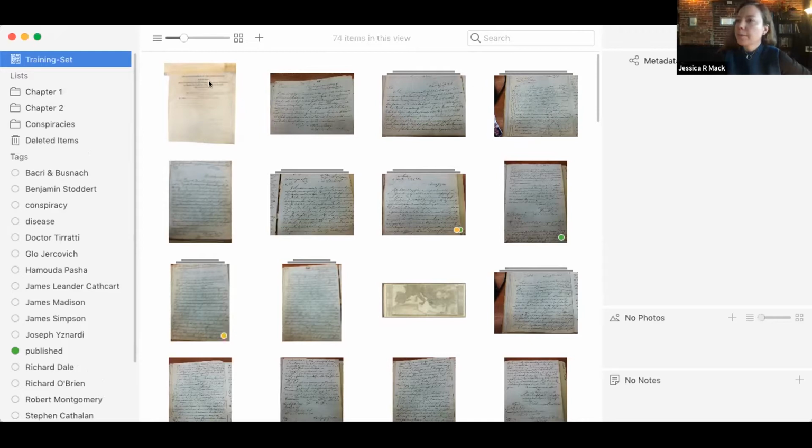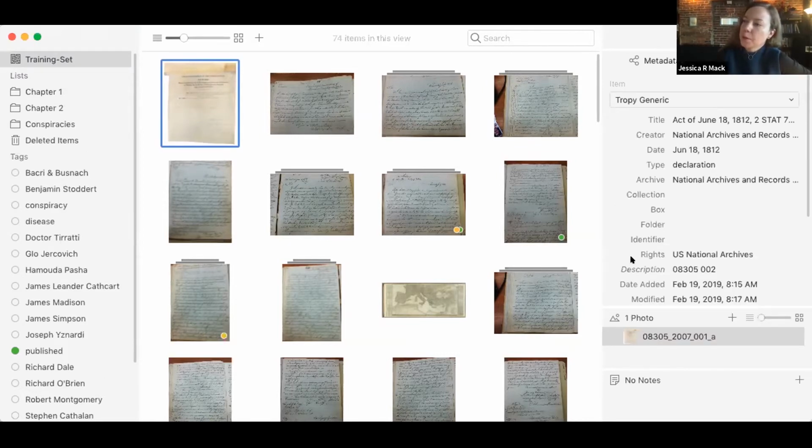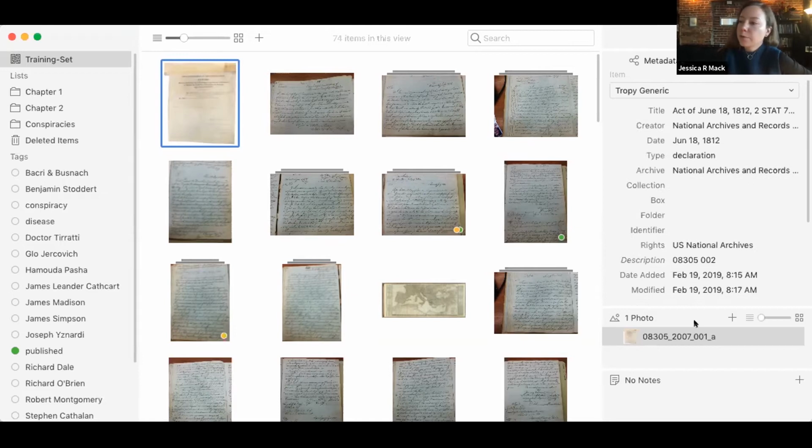On the right side, we have the metadata pane. Obviously this is very important, where you'll fill in the metadata about your items and the information about the archive, and other essential information that you need. Below this is the photos pane. This gives you information about the actual image file within the item that you've imported into Tropy. This can be important to make sure that your images are displaying correctly. Remember where you save the images themselves. But for the most part, when we talk about metadata, we'll be working up here in the metadata pane.